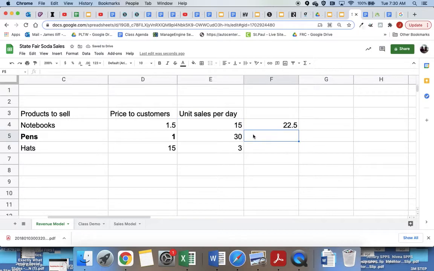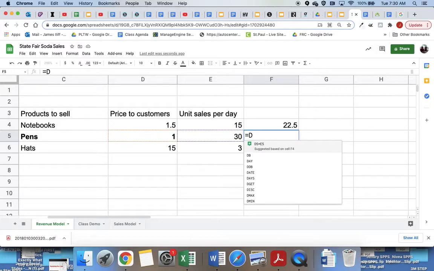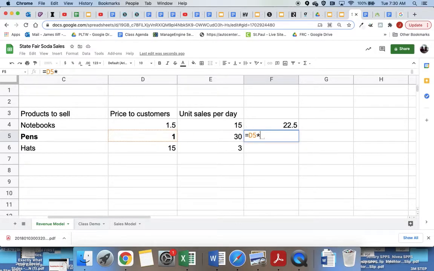Okay, well, we got to do that for here and here. So here I'm going to say equals D5 times E5, because this is cell D5 times E5. And that makes sense. 1 times 30 is 30. And then lastly, I'm going to do it for this one. D6, so equals D6 times E6. And $45. 15 times 3 is 45.